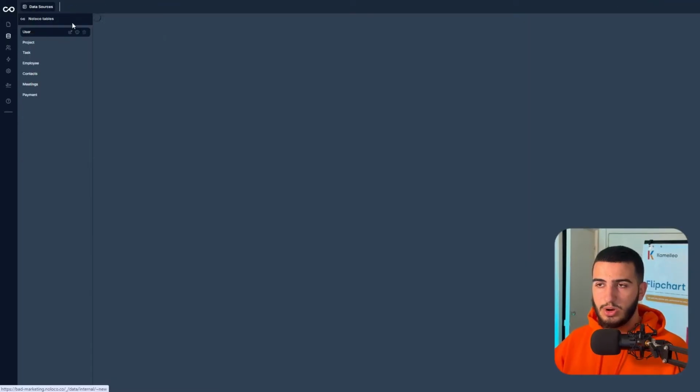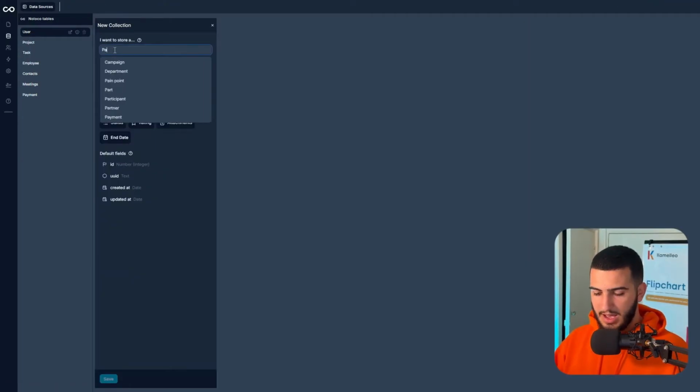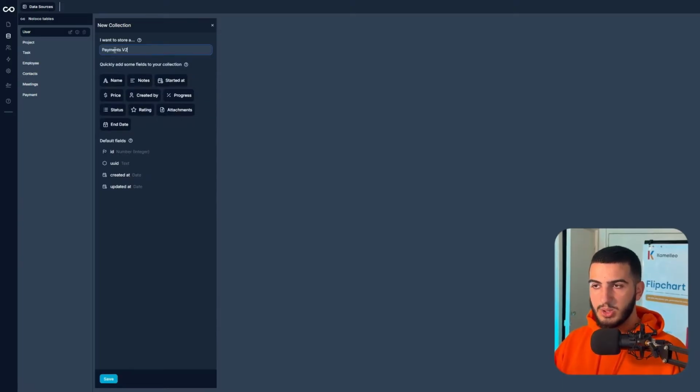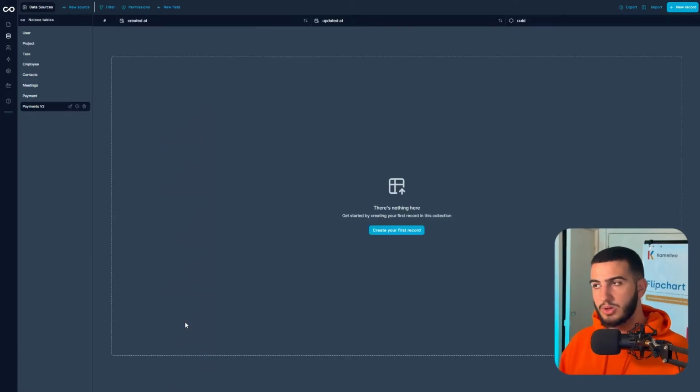But for now, I'm going to go to the Noloco tables and actually create a new database, and it's going to be payments v2, because afterwards we're going to go ahead and delete the payments. I'm going to press save, and now it's going to create a new database for me. Now we basically have to go through the process of creating this database from scratch, and I'm going to show you how to do that.